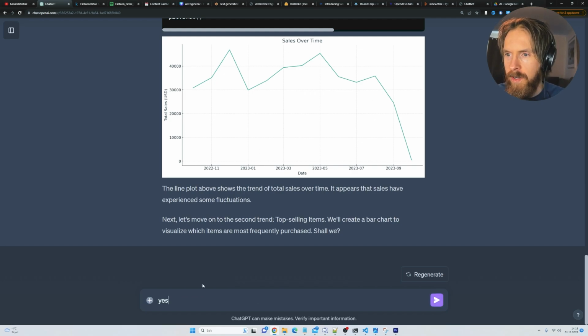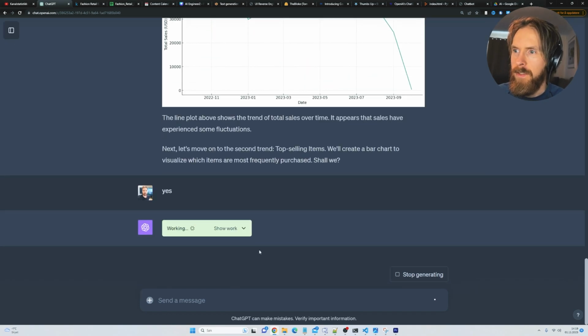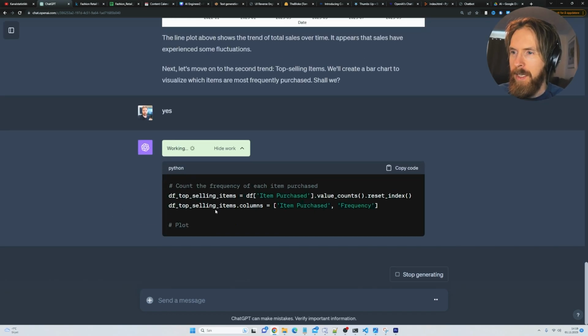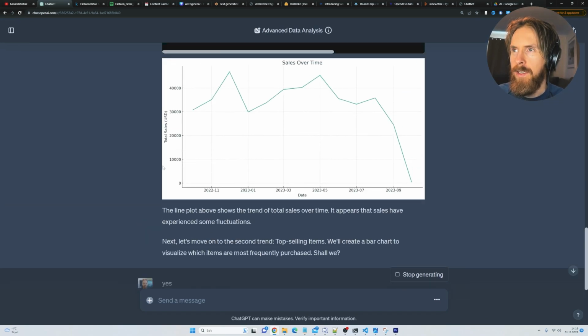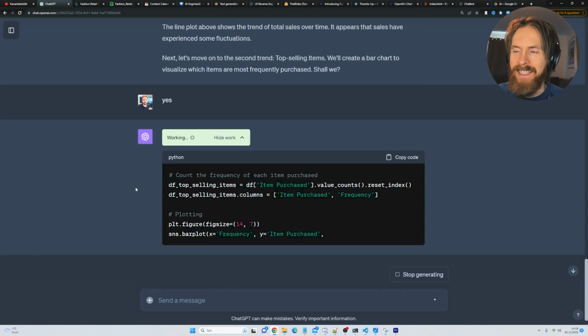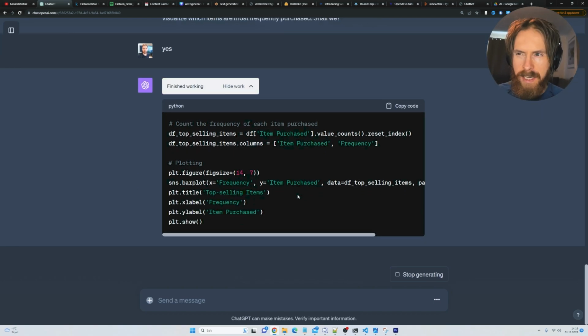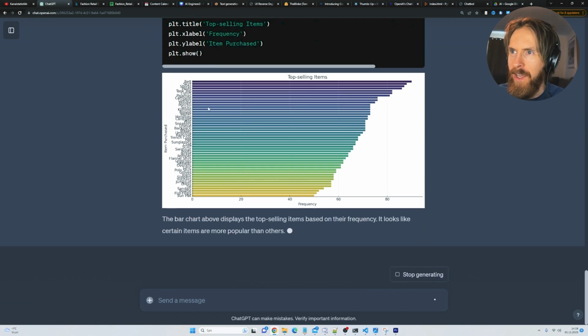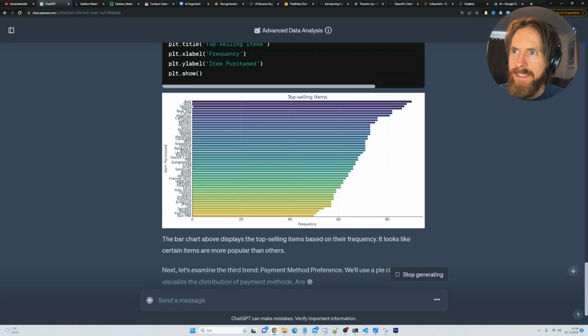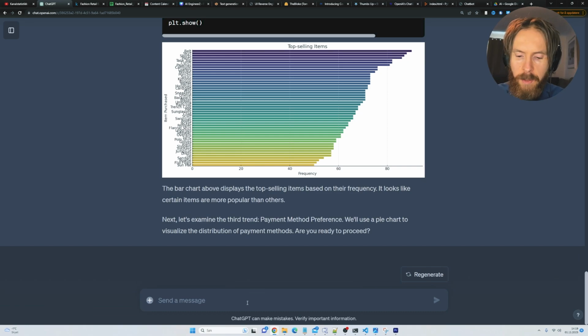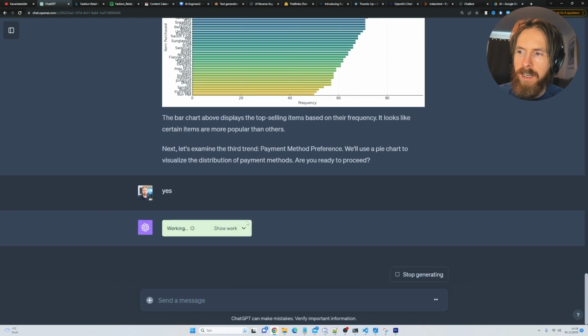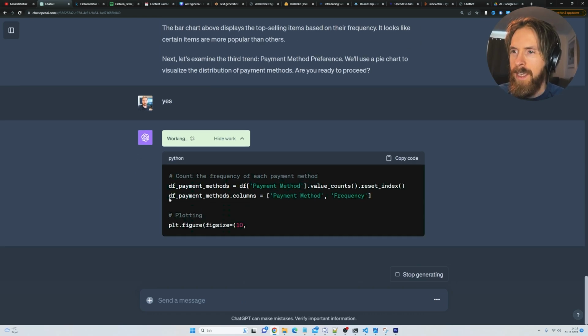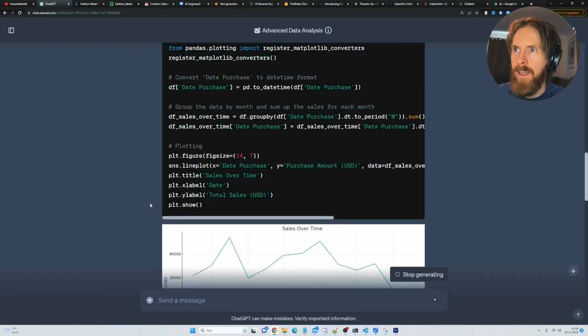Yeah, let's do one more. So again, you can see the backend here, but now it continues from the same code that it already has in its sandbox. So it saves some time there. That's pretty cool. And here are the top selling items. So we have belts, skirts, shorts, pants, and you can see this bar chart. Pretty cool. Let's do one more. Again, you can see here that it just keeps expanding the original code.